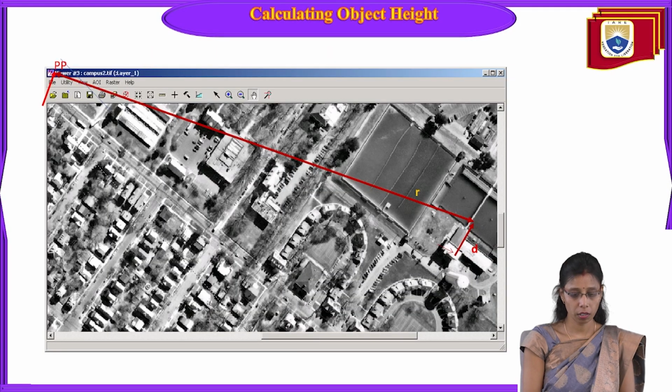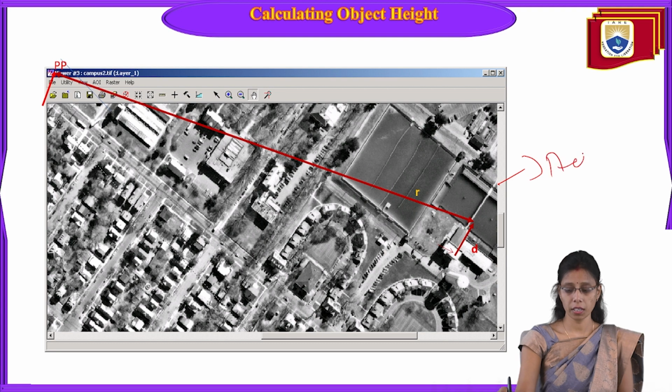Now, if you want to understand in a simple way, here is one more example. You can see this aerial photograph. This is an aerial photograph again.